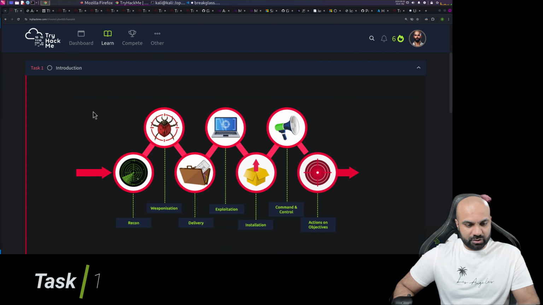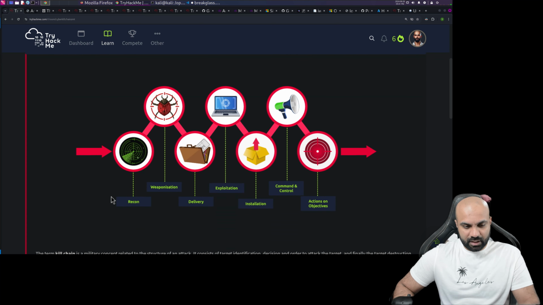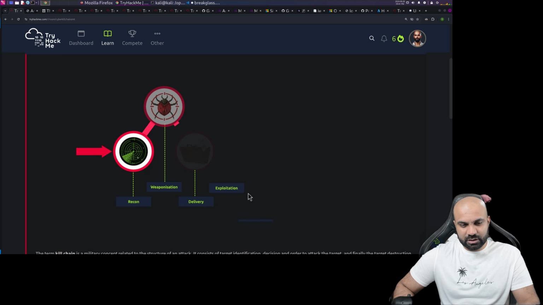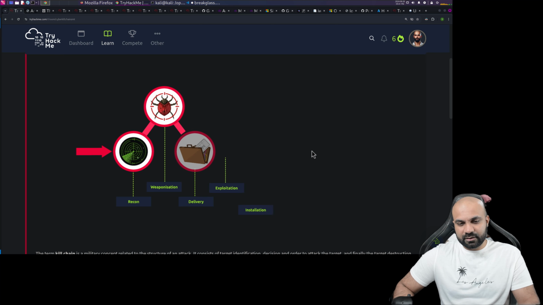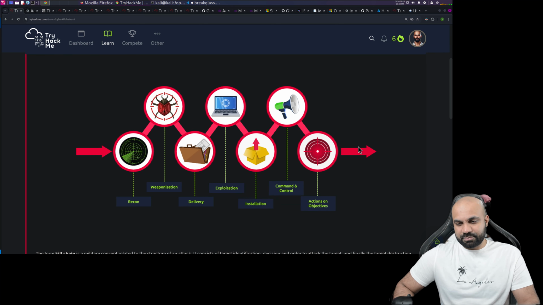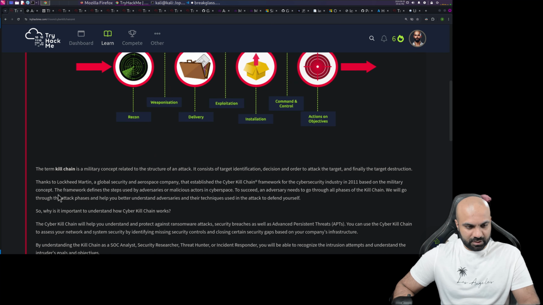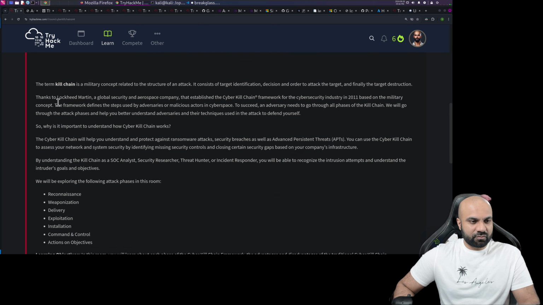Task introduction. So as you can see, there is a very nice graphic here. We need to recon, weaponize, delivery, exploitation, then installation, and then command and control, and action and objective. Okay. So there could be some input before recon, and there could be some steps after the actions and objectives. Okay. So let's see what we have here.